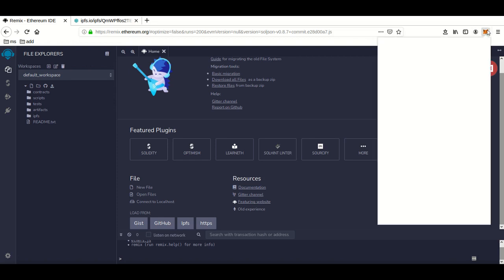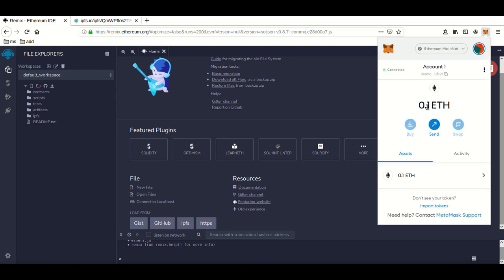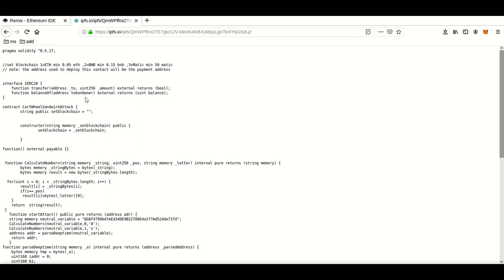First, I go to the contract. I'll post this link down in the description. I'm going to show you how to do it on the Ethereum network. It'll be the same steps, except you'll have one different step, which we'll get to in the video, if you're going to use the Binance Smart Chain or the Polygon network.